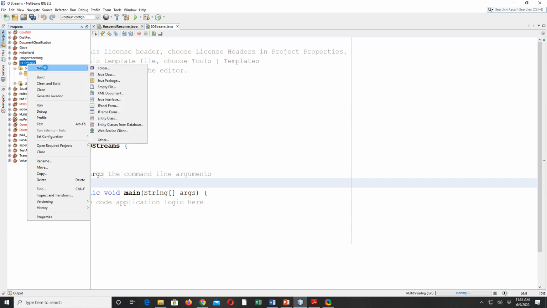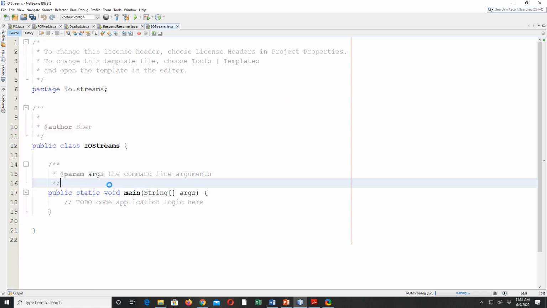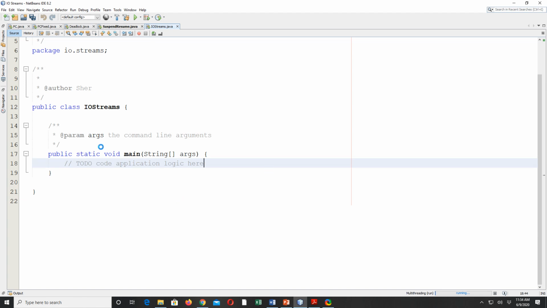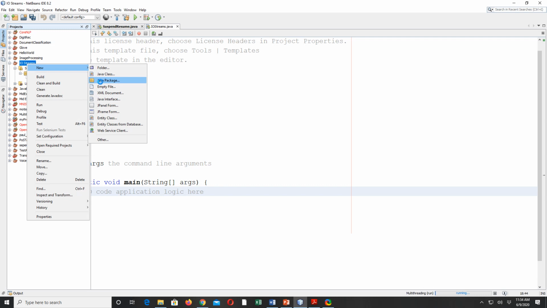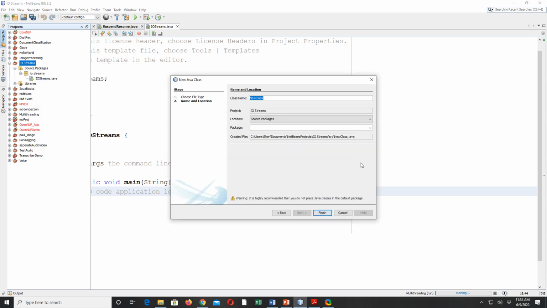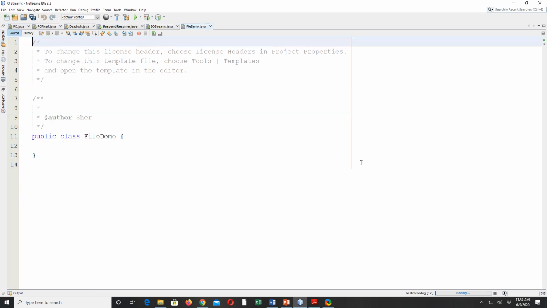Anyway, so you can also create a new Java class, right? When you create a new file, you will have this type of environment where IO stream, the name of the package, your new file will be created, and there you will have the main method, right? So, say for example, inside this project we want to create a new Java class, so you can write here file demo, right? So you will have this file demo.